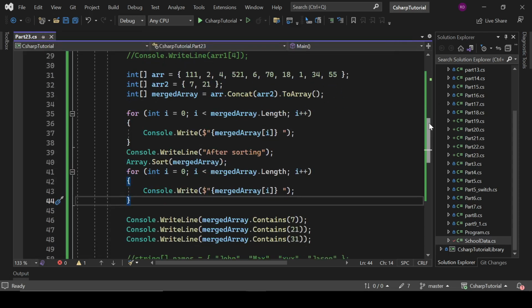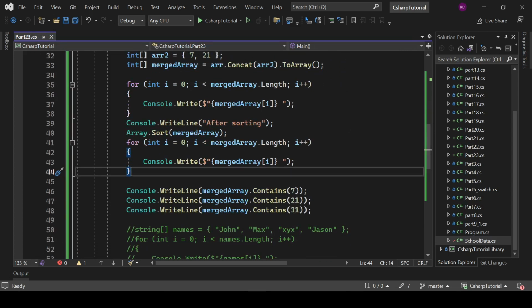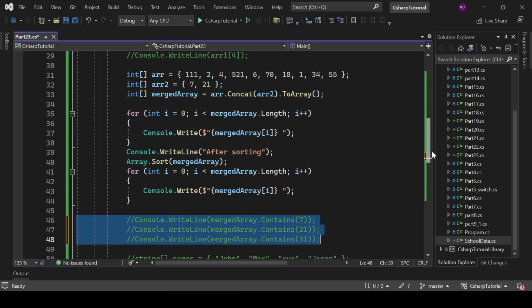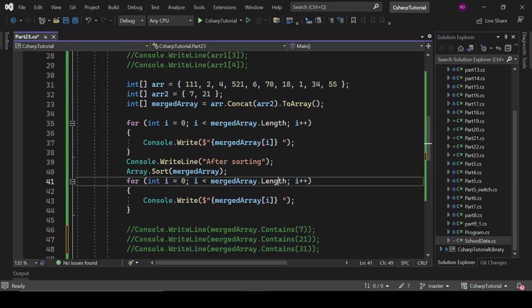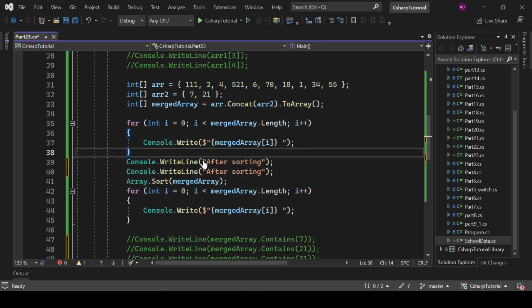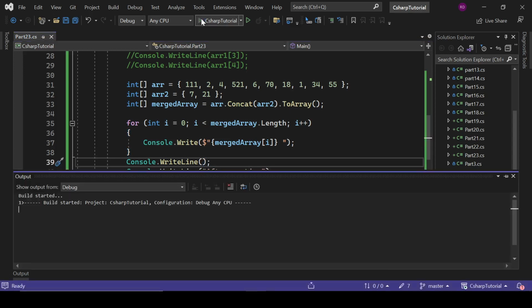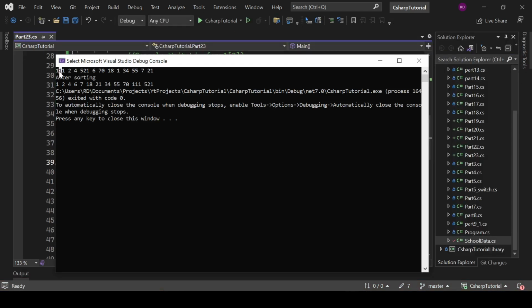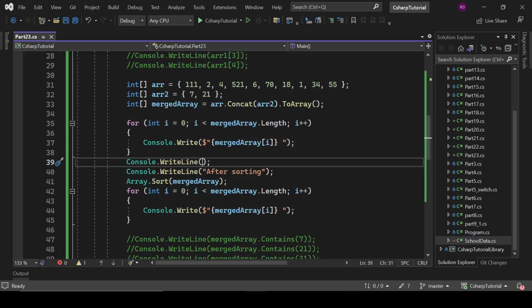Okay, so first of all I'm gonna comment this thing. Okay, and here I also need an empty line. I think now it will be more presentable. Yeah, it is our unsorted array. Now it is our sorted array. So it is our array.